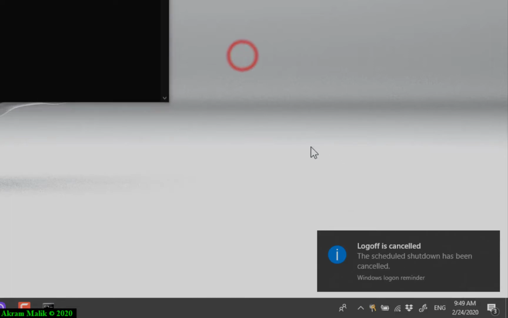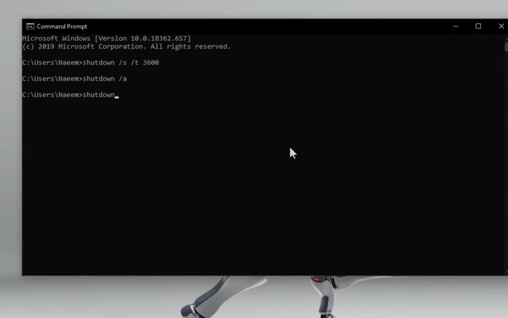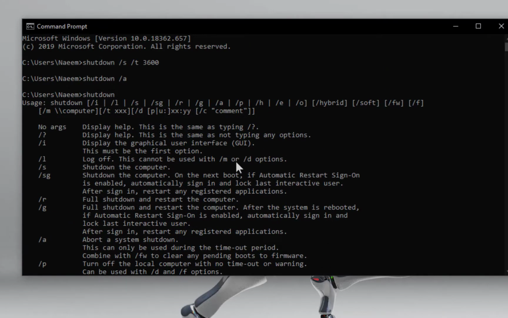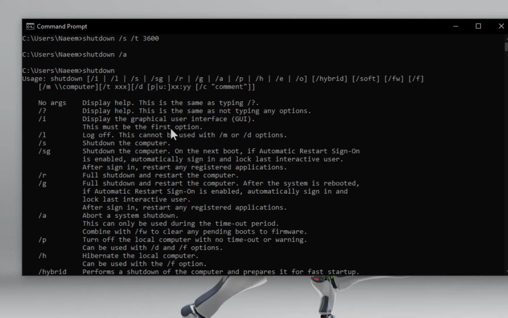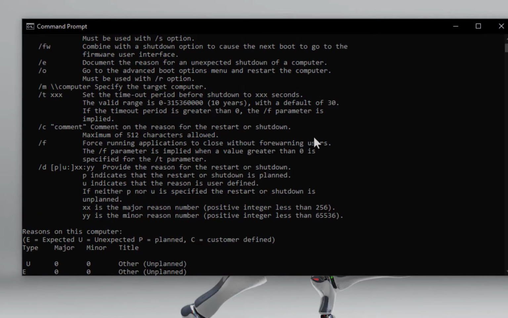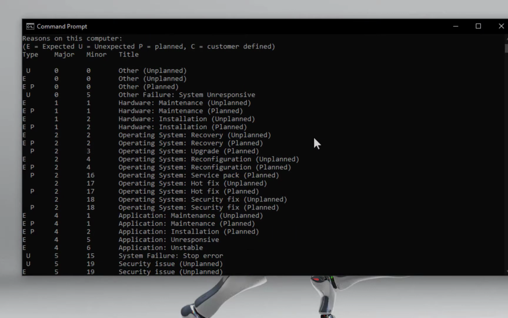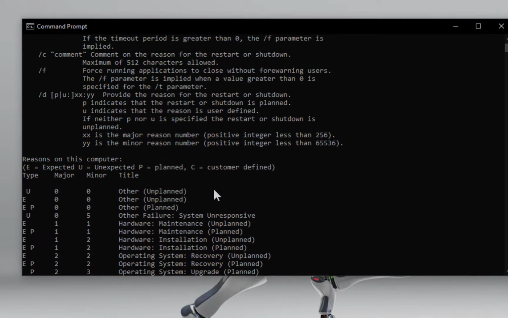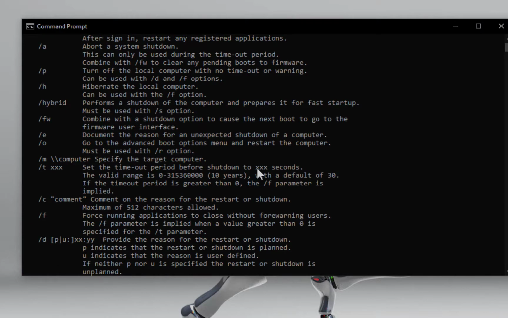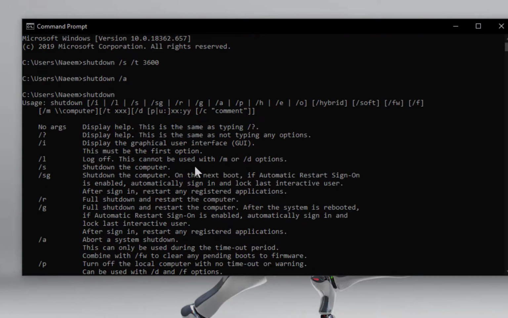And you can do a lot more with this. Like for example, if I type shutdown over here and hit enter, it is going to show me all of the options which are available. Showing help or displaying the GUI, etc. All of these different commands are available. We can also specify the reason for shutdown or restart over here, and there is this comment option, etc. So many things, but I have shown you the simplest option.